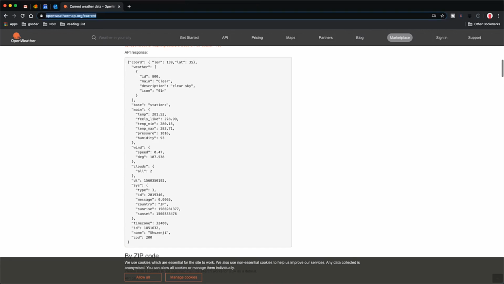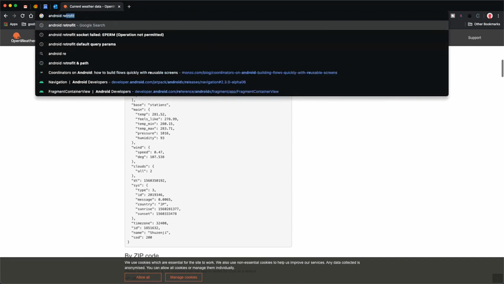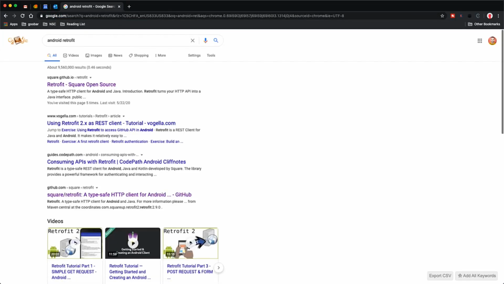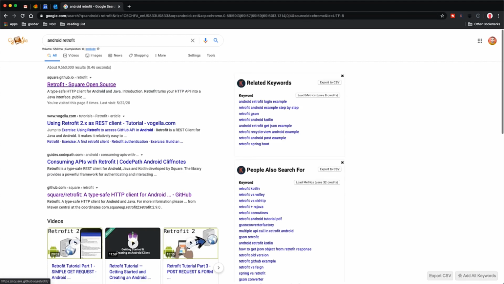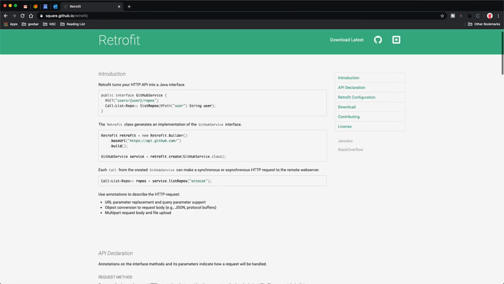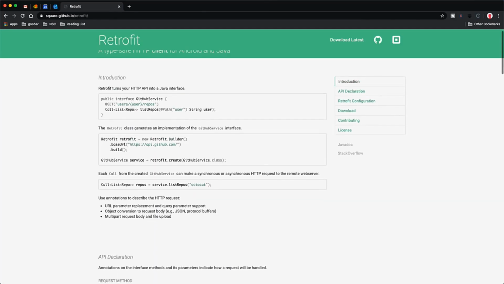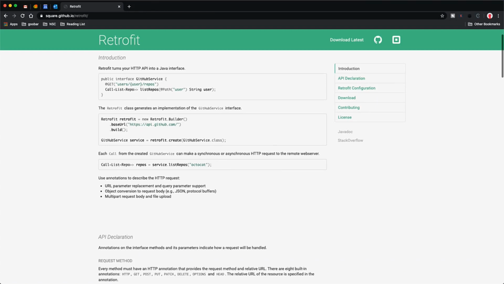Now we want to take a look at Retrofit, because we want to start integrating Retrofit so we can actually use these endpoints. So go to your search tab and just type Android Retrofit. And you should see square.github.io, Retrofit, Square open source. We're just going to click on that real quick, just to highlight that this is the Retrofit page. There's a great little intro here and some API documentation to give you a great second resource for how to start integrating Retrofit into your application.